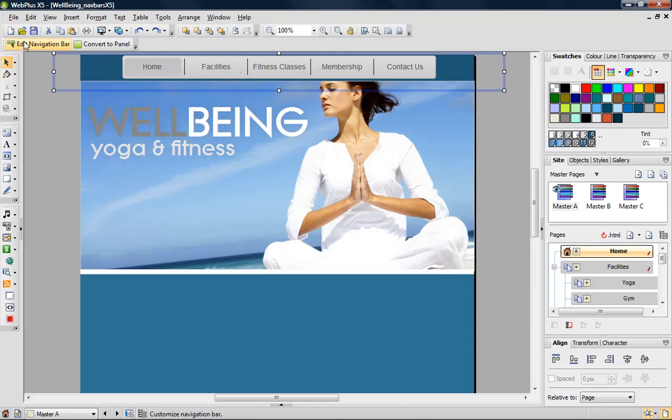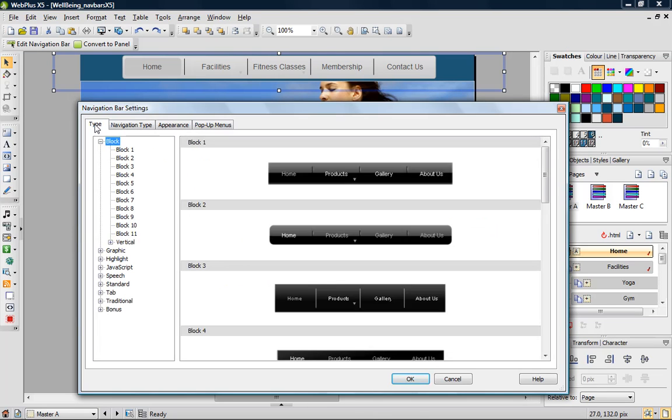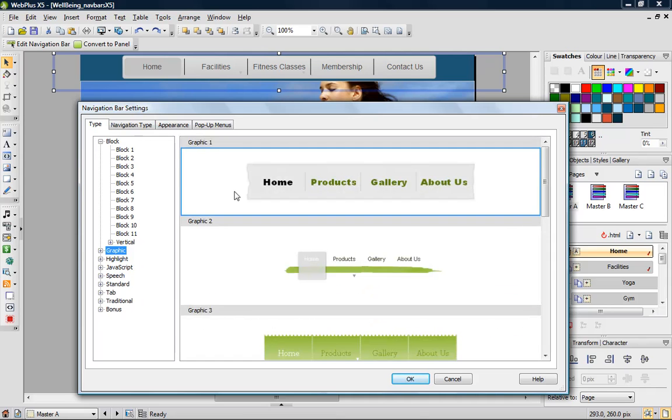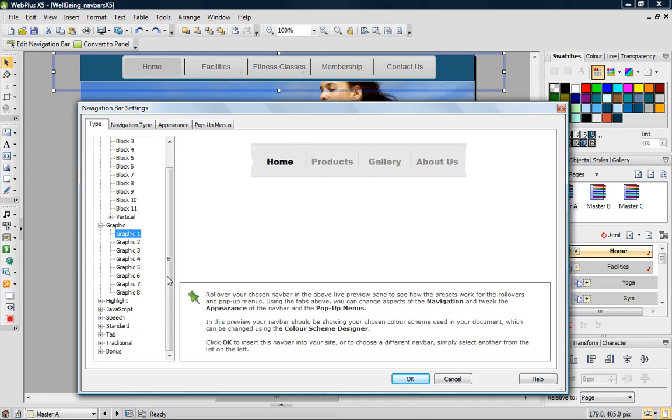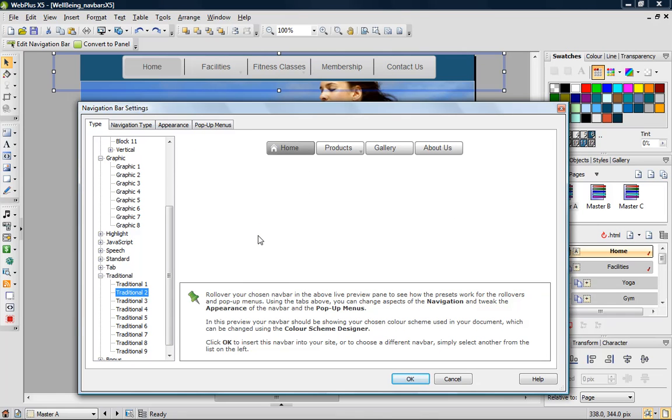On the context toolbar, I click the Edit Navigation Bar button. This brings up the navigation bar's settings dialog. When I click the Type tab, all of the available types are displayed. If I click on a category, I get a preview of the available navigation bars in that category. If I click on the navigation bar heading, I'll see a preview of my current scheme.